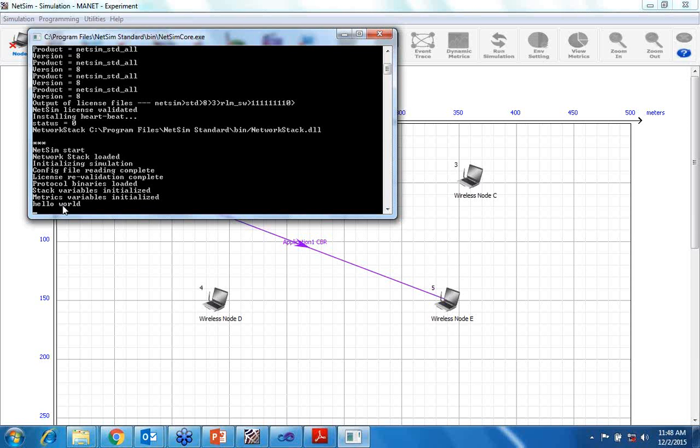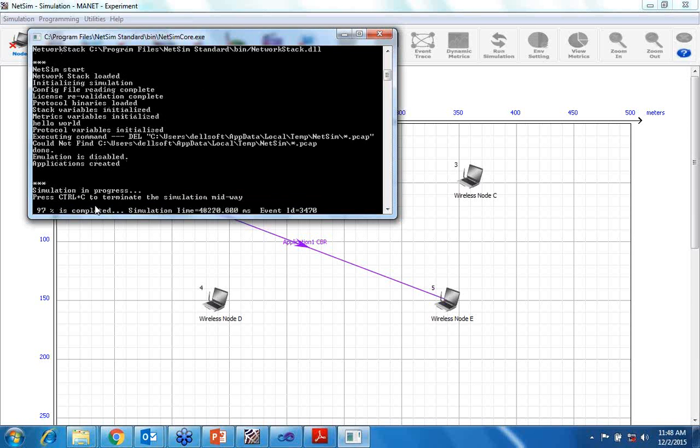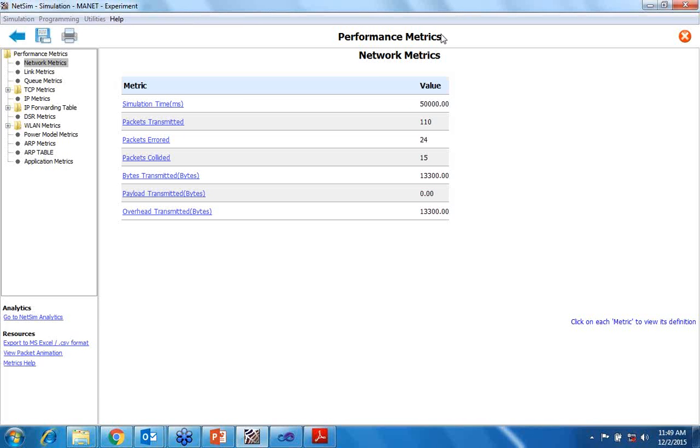Okay, so you can see in the CLI mode, hello world is printed here. Okay, we have entered the printf statement hello world, so it is printed here. When we press enter, it will go to the simulation, and your performance metrics would be given here. Here you can see the network metrics, link metrics, all these metrics. The parameters would be the same for all the networks, apart from these technology related metrics like power model metrics, this wireless LAN DSR metrics. So this is just to show you how we can change something in the protocol.